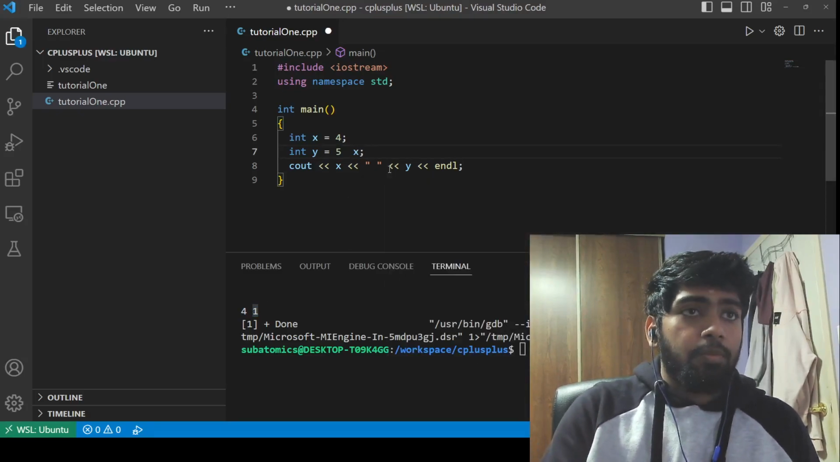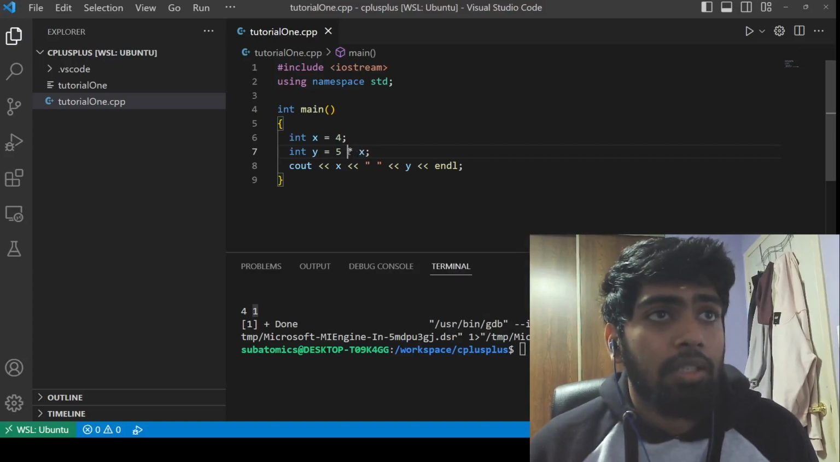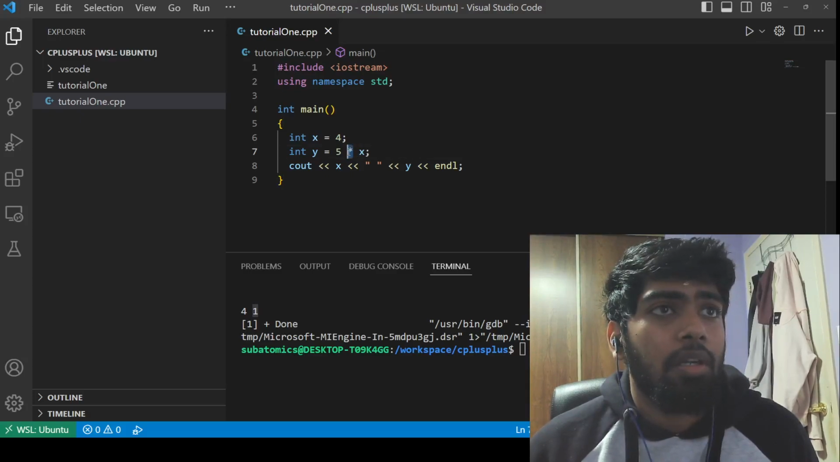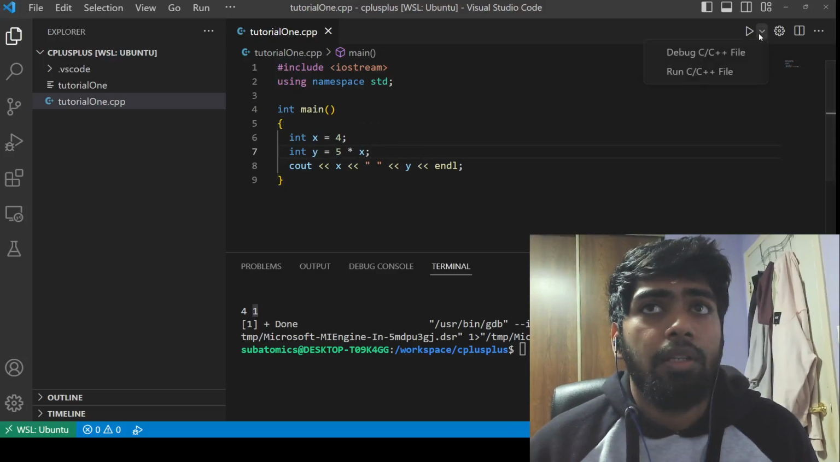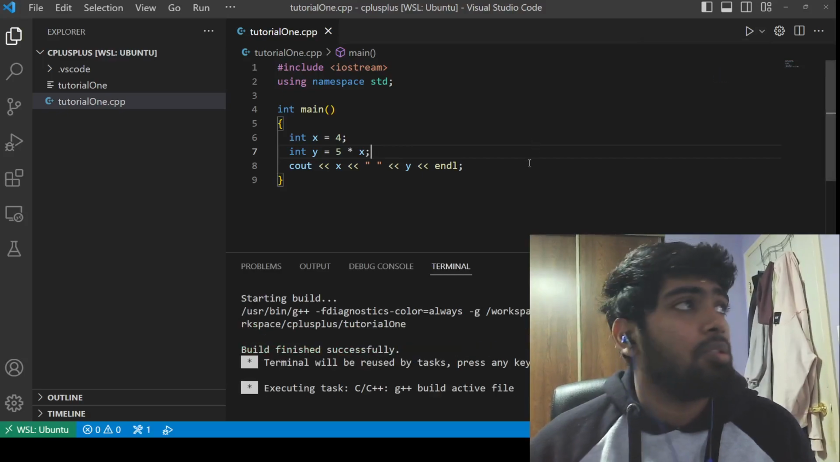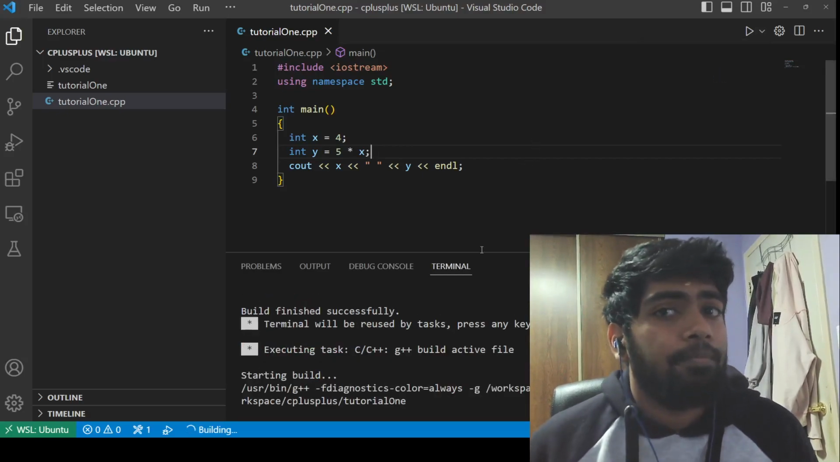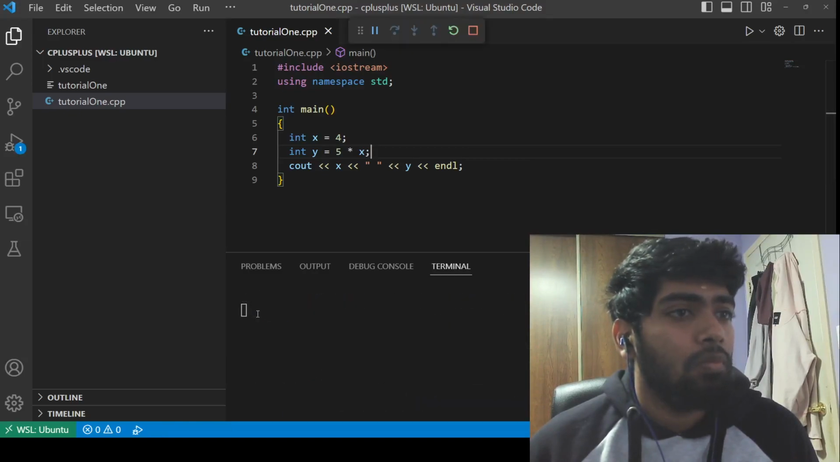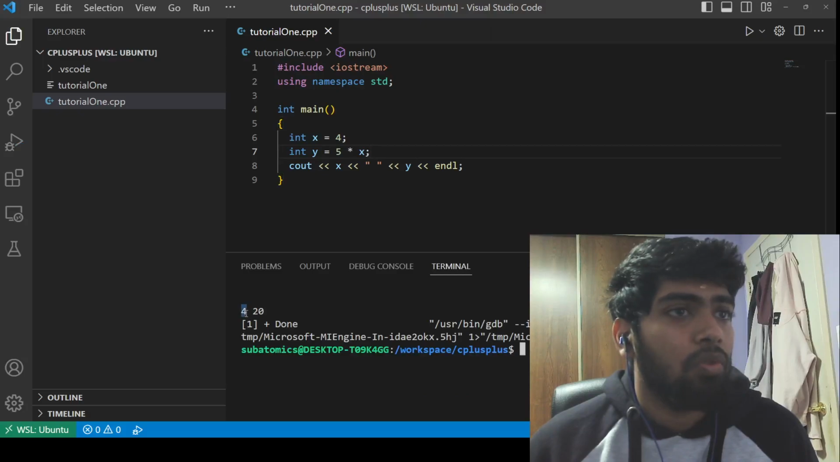Another operation is this asterisk operator, which means multiplication. So x equals 4, y will equal 5 times x, 5 times 4, which is 5 fours are 20. And let's print this out. So we see here 4 and then 20.